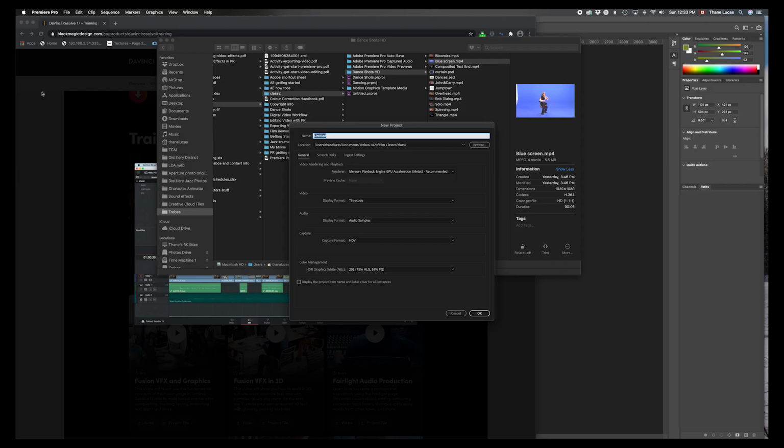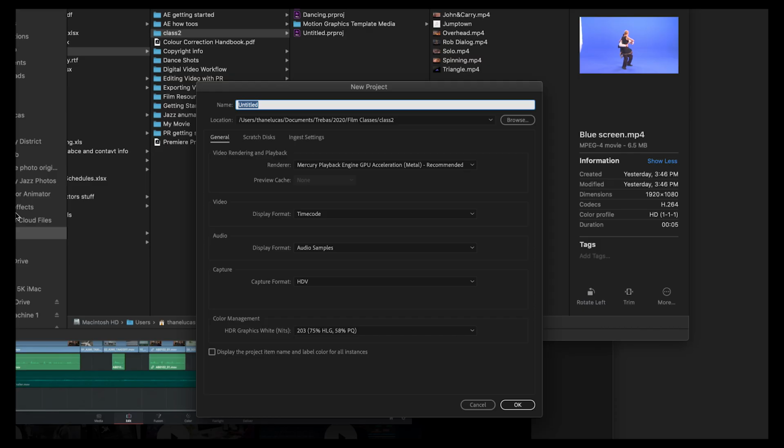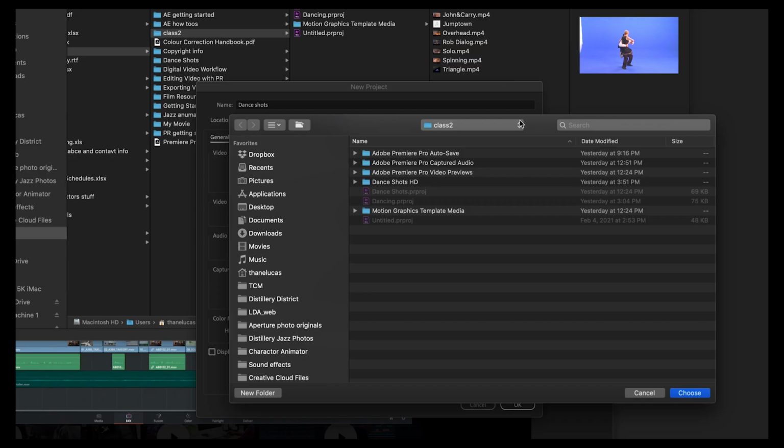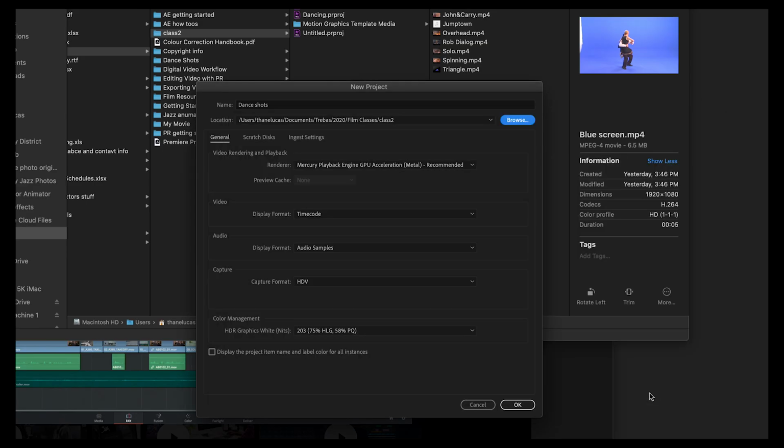Okay, so this window that comes up, my new project window, lets me tell where I'm going to save my project, excuse me, and give it a name. Let's just call this Dance Shots. And let's save it in a folder. I'm going to save it in the folder class 2. Let's just make sure there's not a Dance Shots already in there. And there is Dance Shots. There is one. Okay, so let's cancel that. And let's just call it Dance Shots Lesson. There we go. Give it a different name.